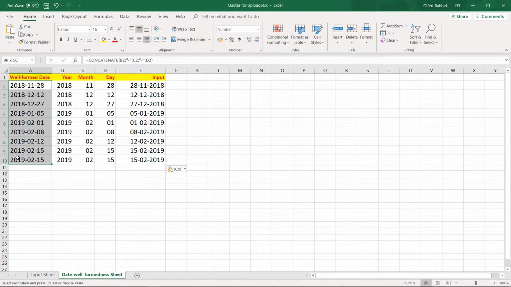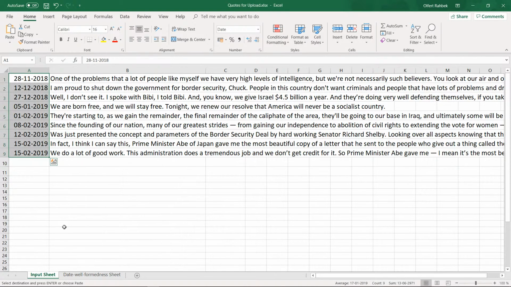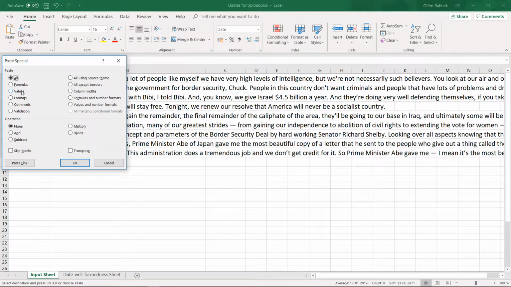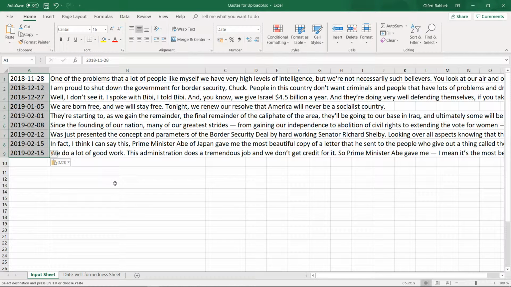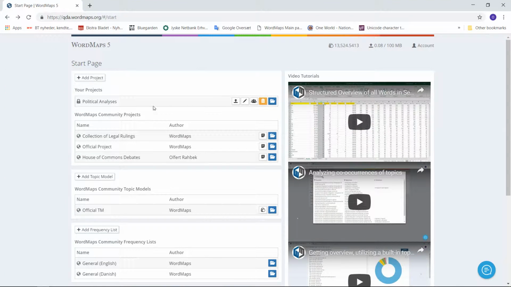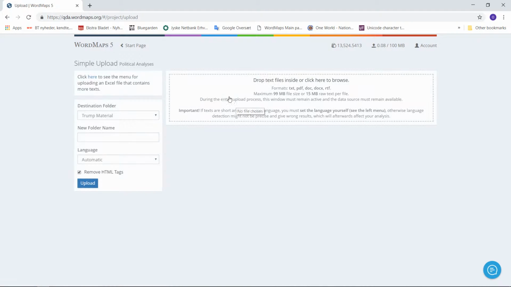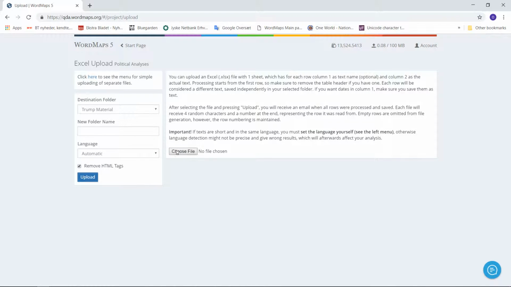So having done that, I'm copying it, putting it back here, and I need to paste special values, and now I have my dates sorted the way I prefer them. We can now go back to Excel, to WordMaps, and do the upload. And we want a special one. Here we have the access to importing from Excel. And we click here. We must choose our Excel file. We do the upload. And the message tells us that in a few minutes we should be able to see the content in our project.